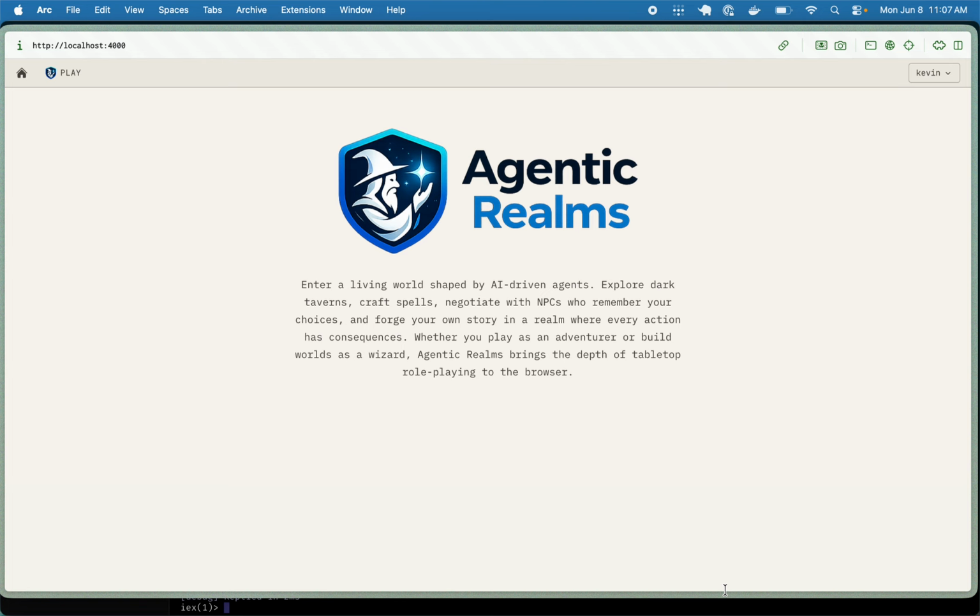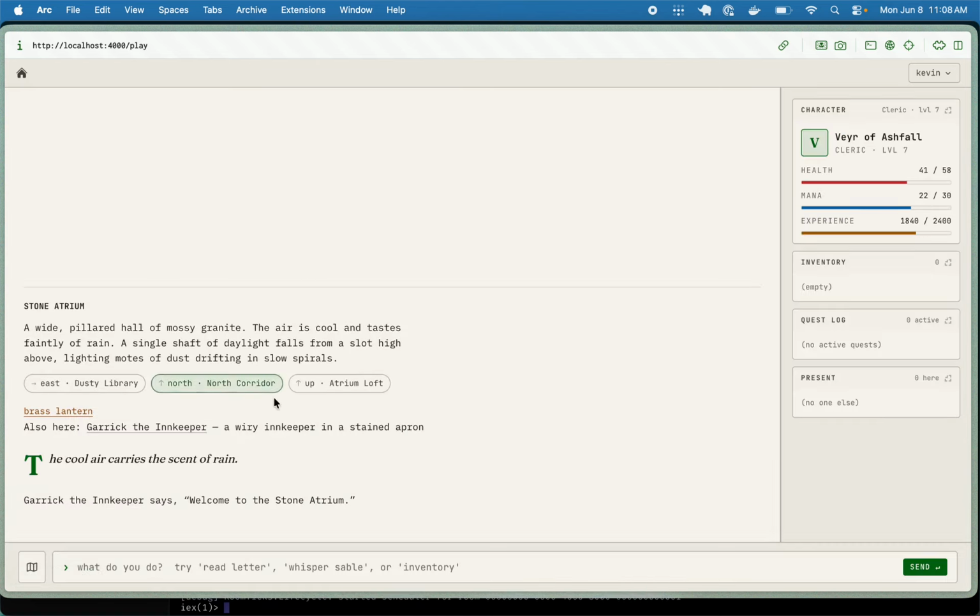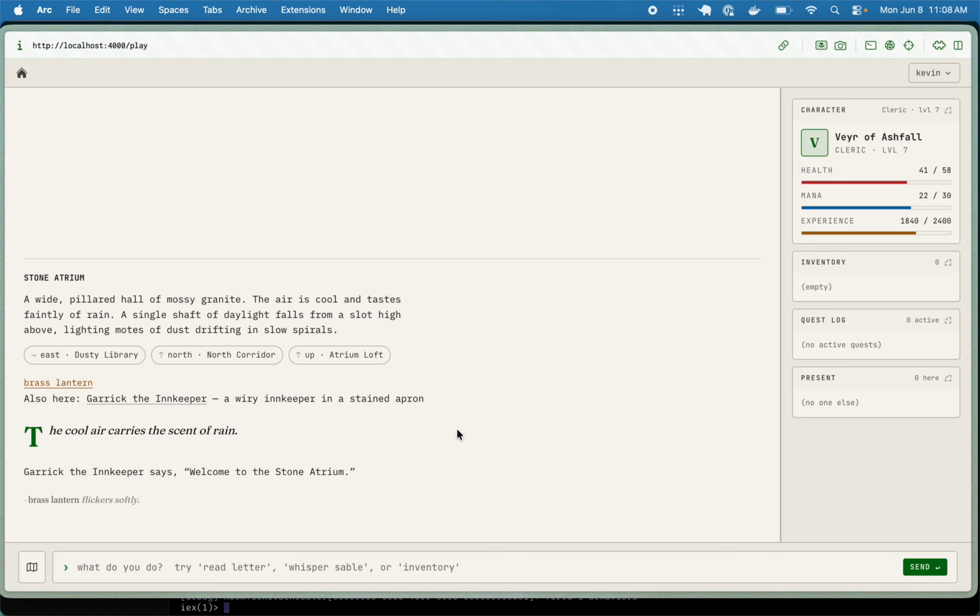So, if you're not familiar with MUDs, or text adventures in general, the main idea is that in these text adventures, we have things that we can interact with, and historically, we would interact with them through text. Yeah, it's mostly through text.